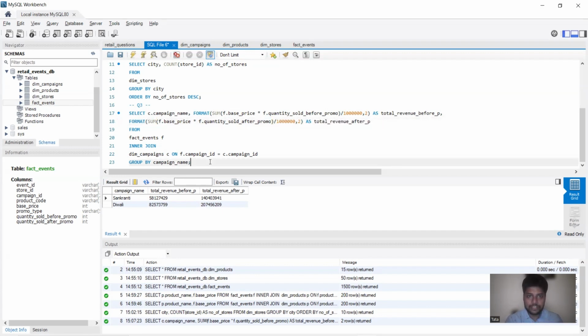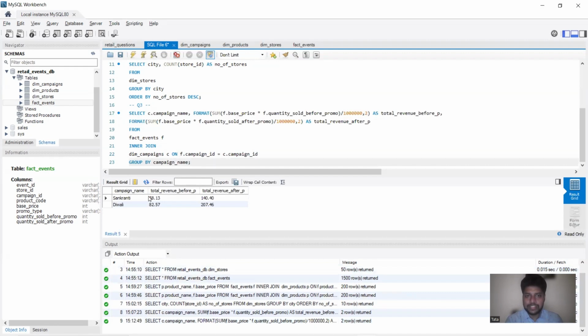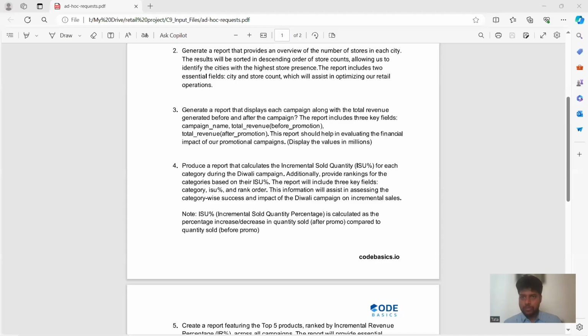And when you run this query now, you will see that this is a much better representation. So 58.13 million, 140.40, and so on and so forth. All right.